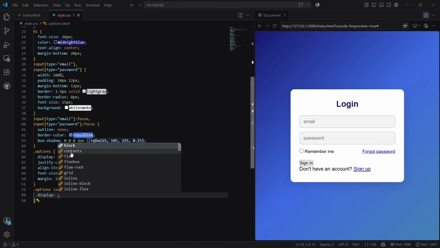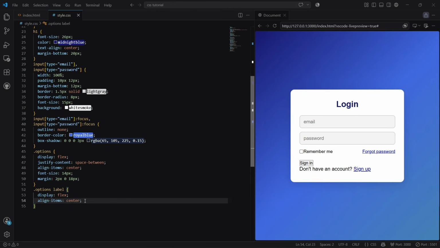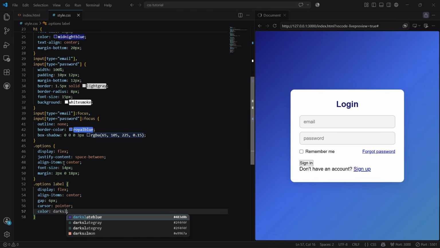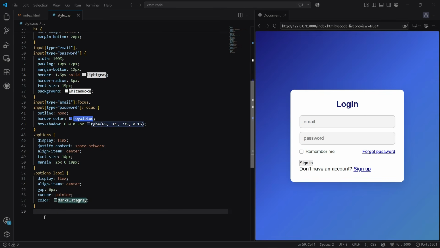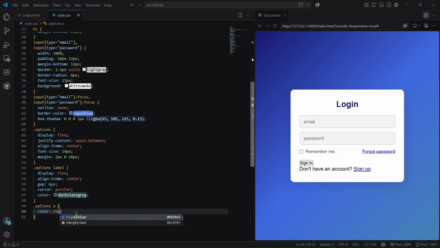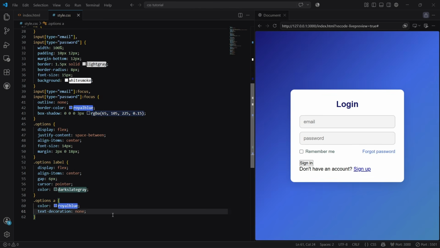Now target the label element inside options. Set the display property. Type flex. Set the align items property. Type center. Set the gap property. Type 6 pixels. Set the cursor property. Type pointer. Set the color property. Type dark gray. Finally, target the anchor element inside options. Set the color property. Type royal blue. Set the text decoration property. Type none.